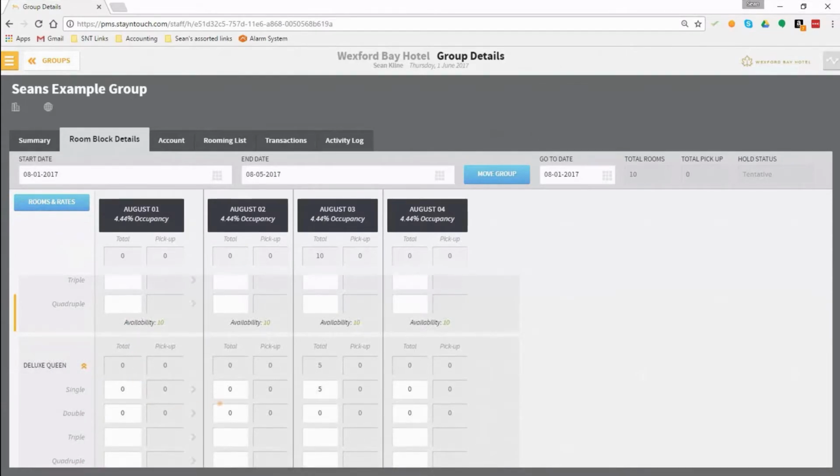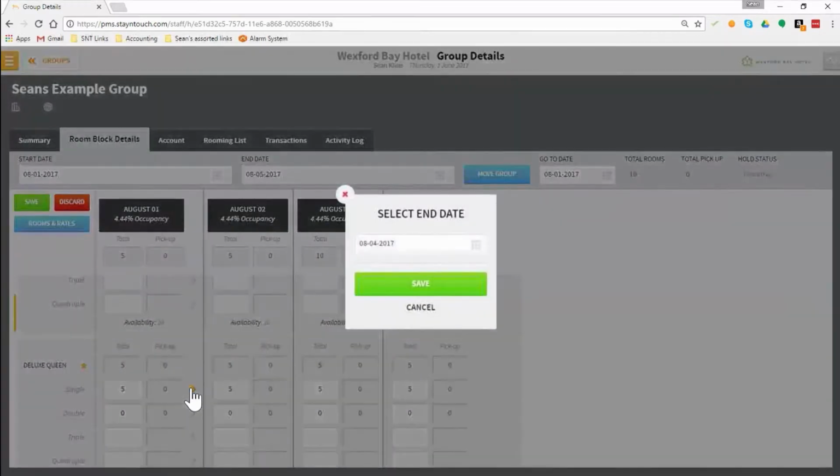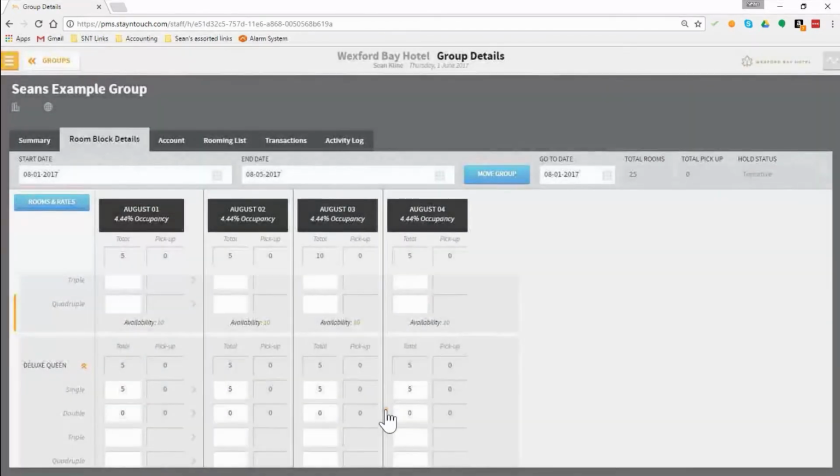The other thing you can do, if we wanted to block something longer, is put in a block on the very first date and use the arrow to copy it over and say how far you want to copy it over. So you could block it all the way through to the end of the block if you so desired, and it will save it for you at the same time. I don't want to block any rooms on these nights right now, so I'm just going to leave these zeros and save that.